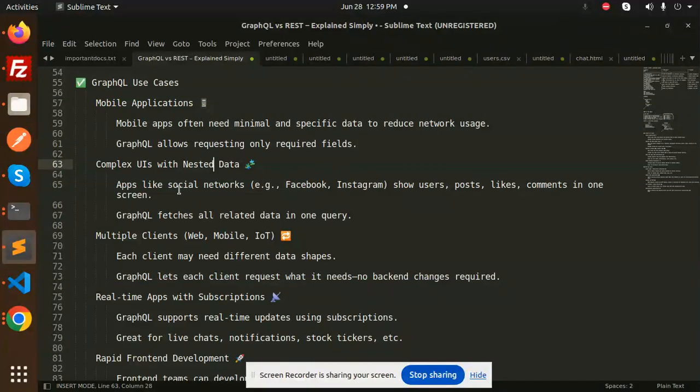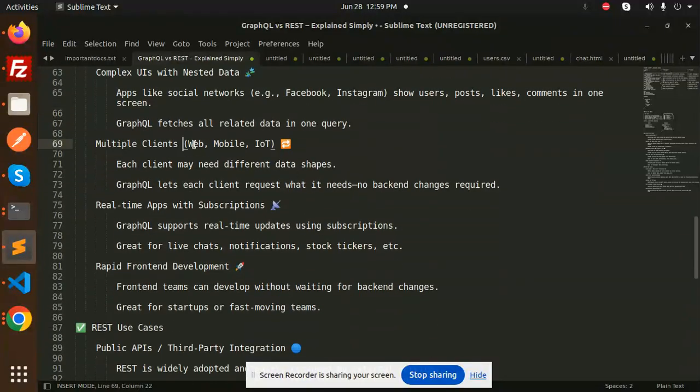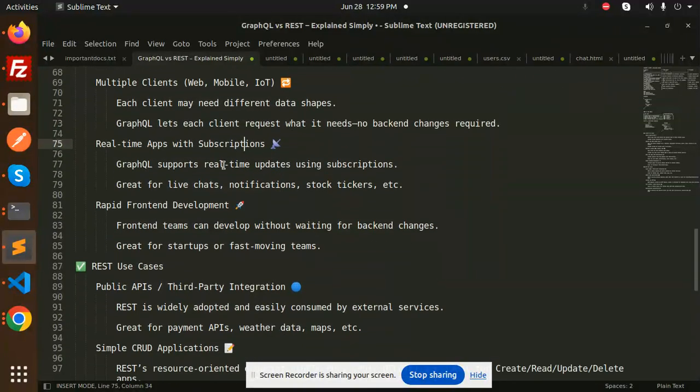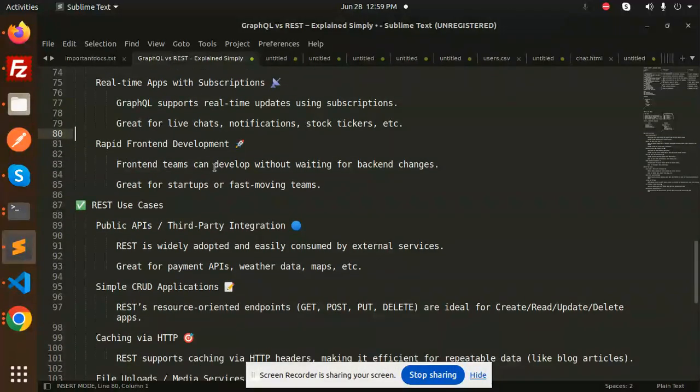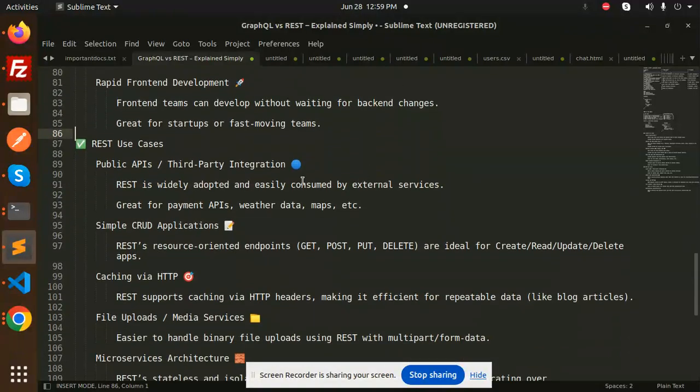Complex UIs with nested data: apps like social networks, Facebook, Instagram show users, posts, likes, comments in one screen. GraphQL fetches all the related data in one query. Multiple clients, web, mobile, and IoT: each client may need different data shapes. GraphQL lets each client request what it needs, no backend changes required. Real-time apps with subscriptions: GraphQL supports real-time updates using subscriptions, great for live chats, notifications, stock tickers, etc. Rapid front-end development: front-end teams can develop without waiting for backend changes. Great for startups and fast-moving teams.